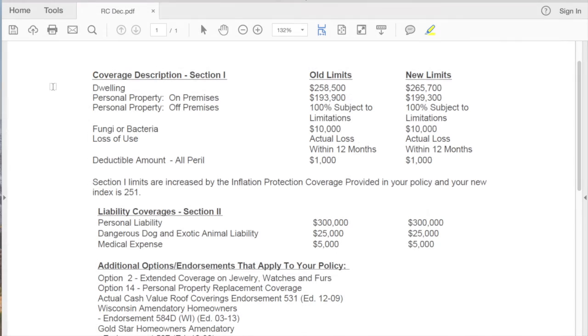I also want to give you a quick idea of where you can look on your declarations page to see if you have actual cash value or replacement cost. So let's take a look. All right, guys, here is your standard homeowners policy declarations page. The reason I want to point out where you can find your valuation method is because if you're not familiar looking at these, it can very easily be missed, and it is such an important part of your policy.